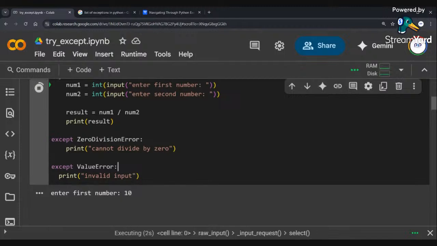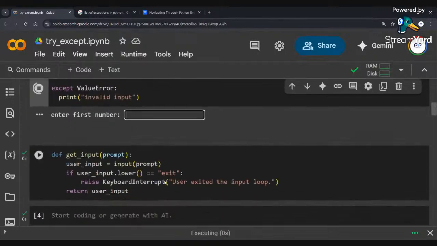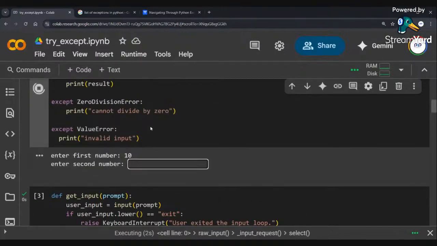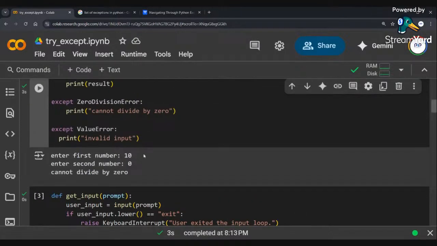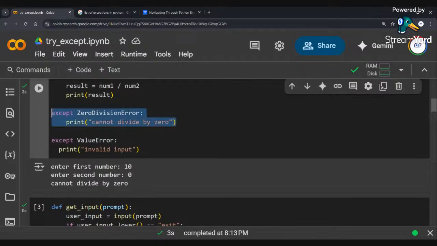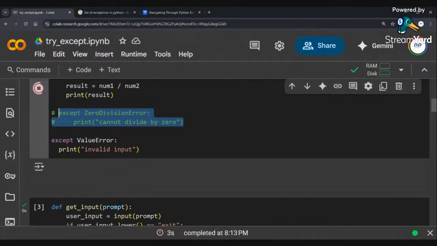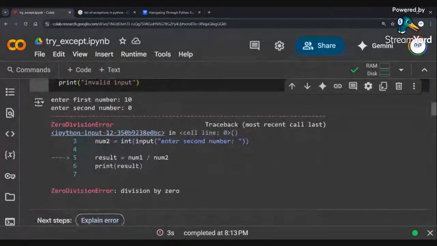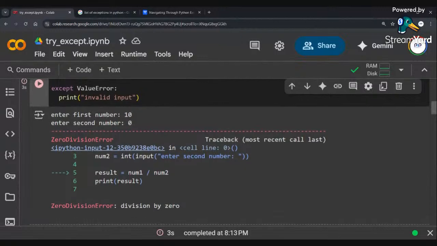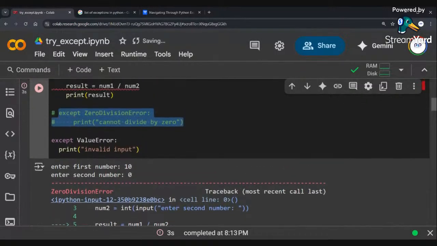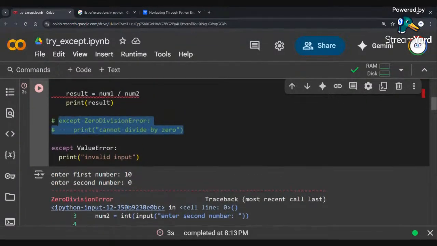If I enter 10, 20, it works. Then if I run it again and I say 10 divided by 0, it tells me that you cannot divide by 0. If we take this off, let me comment this and rerun this and say 10 divided by 0, you see, our program is going to crash. So there's a possible error from there. But once we use the try and except to capture this error, there might not be any.